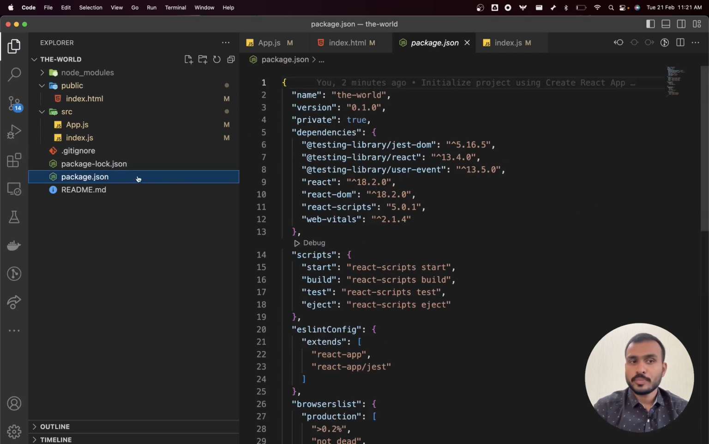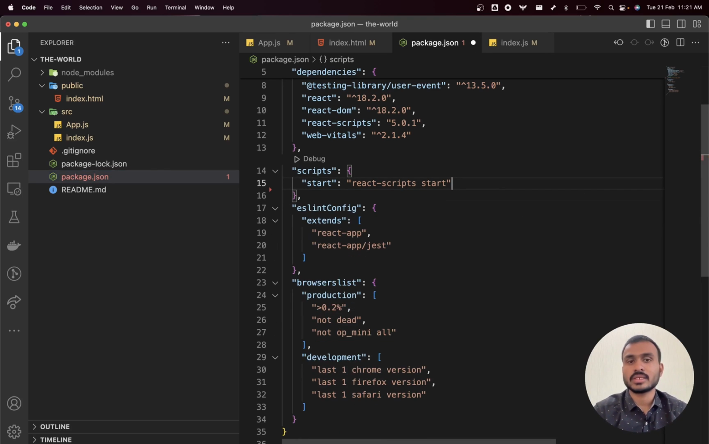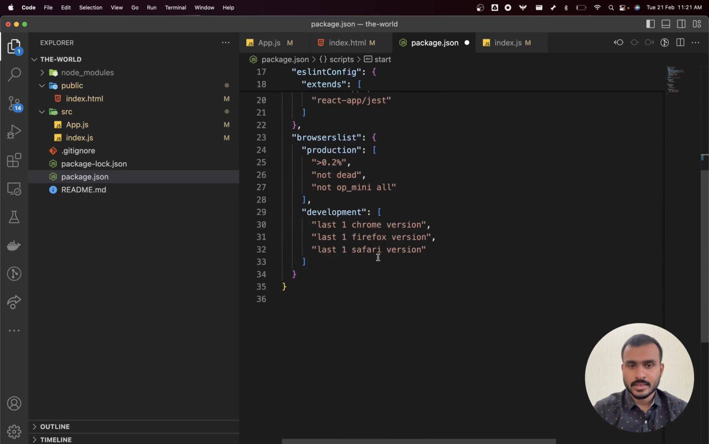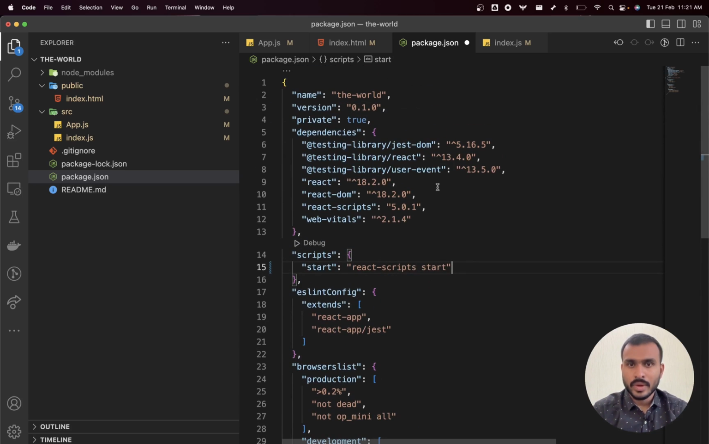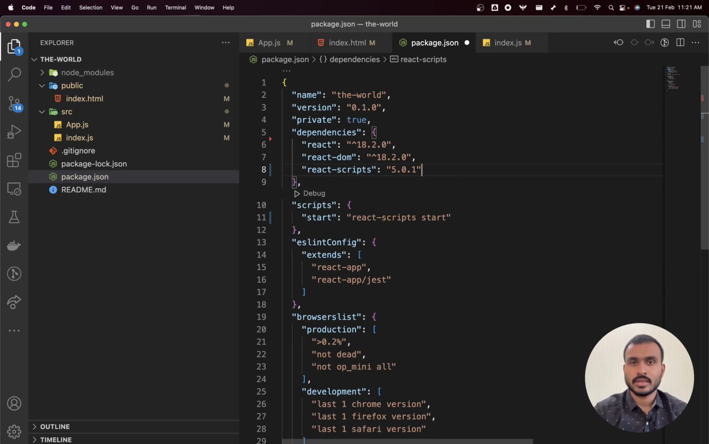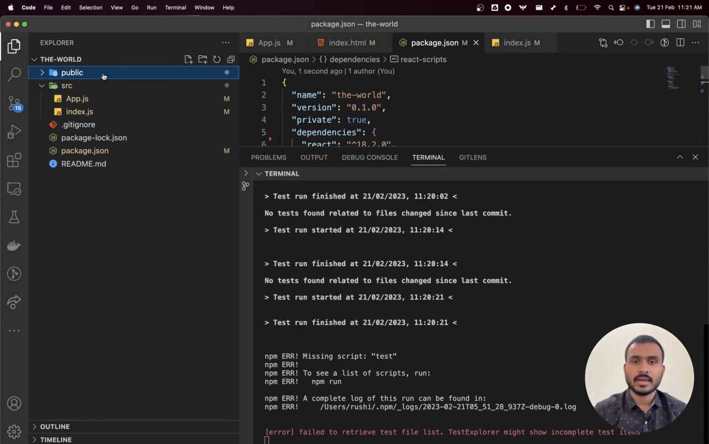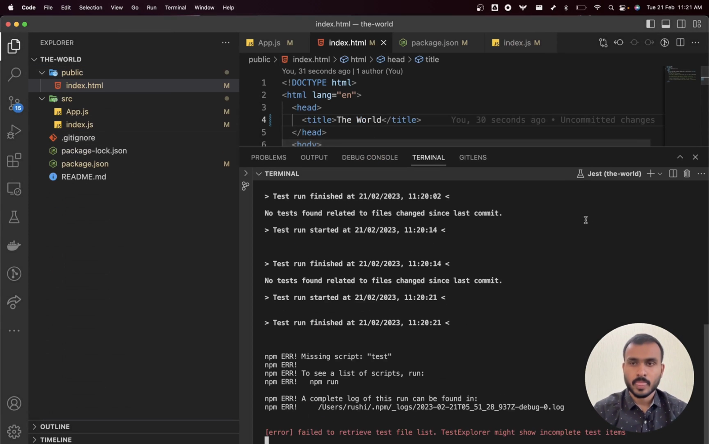Alright, let's go to package.json, and in this we have some scripts. We have the build script, test script, eject script. We don't need these scripts, so we'll just keep the start script. And we also have some dependencies which we don't need now, which is the testing library. So let's delete the testing dependencies and web vitals dependencies. So that's it.